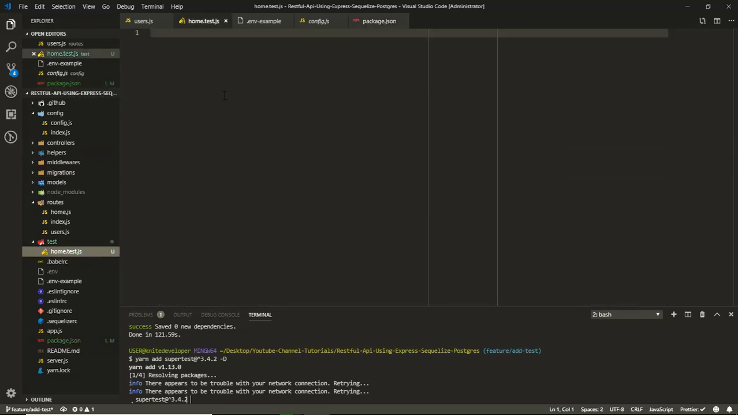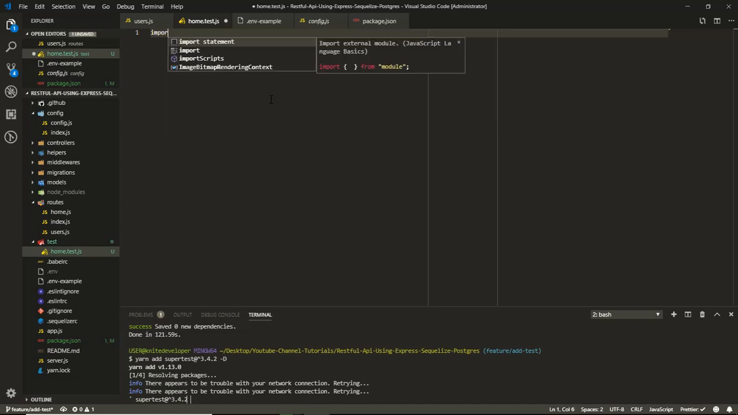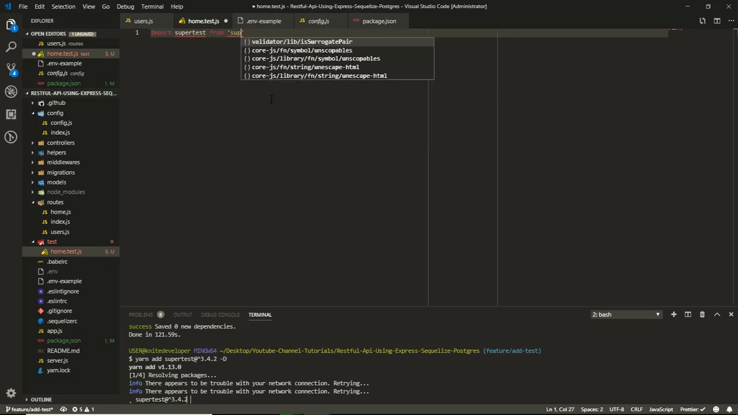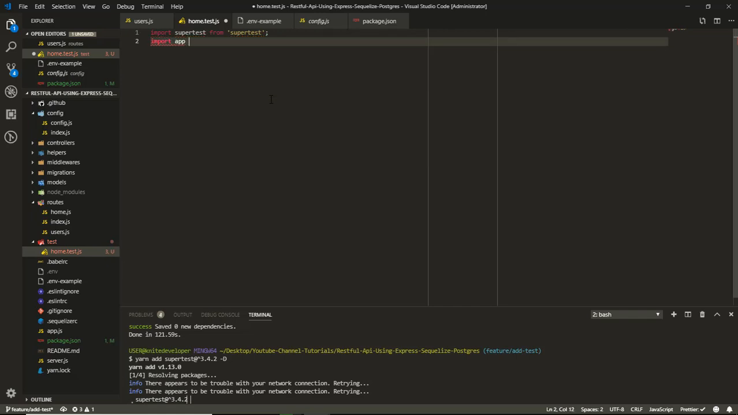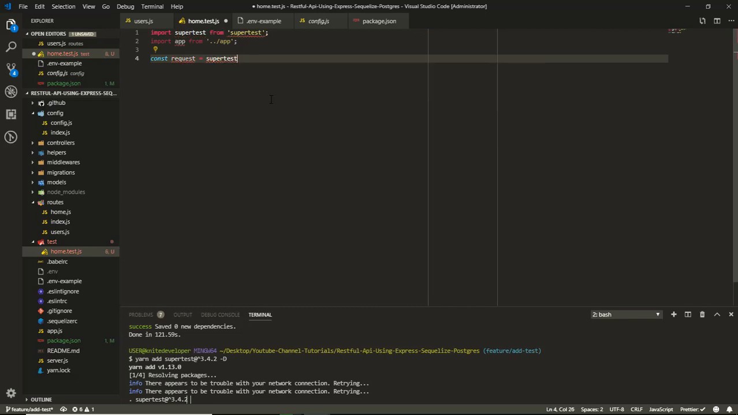So in this home.test.js, the first thing I will do, of course, will be to import my supertest, which unfortunately still hasn't downloaded yet. So go ahead and just import it. Okay. Then of course import app, the whole application itself. Then set a constant called request, which will be supertest, gotten from supertest itself. Supertest.agent, agent to be app. So okay.